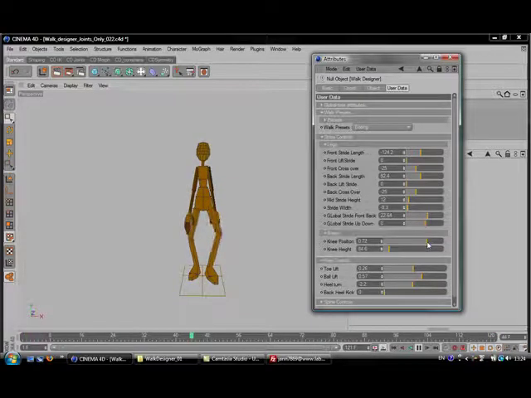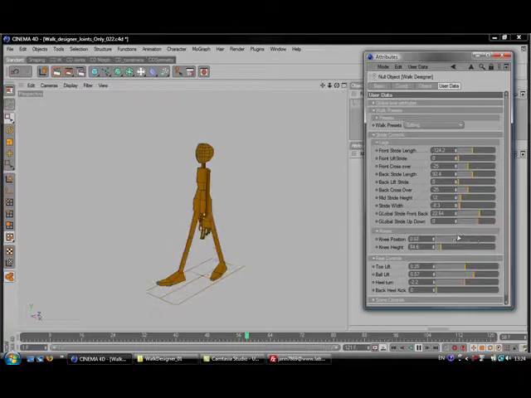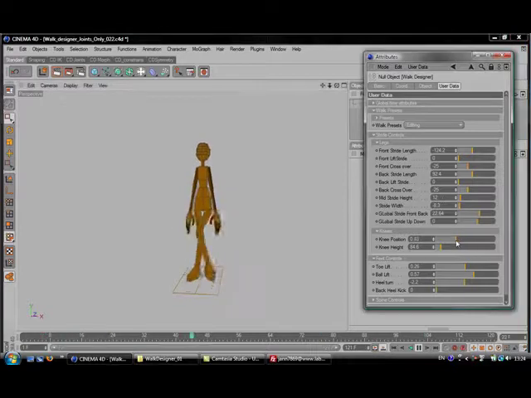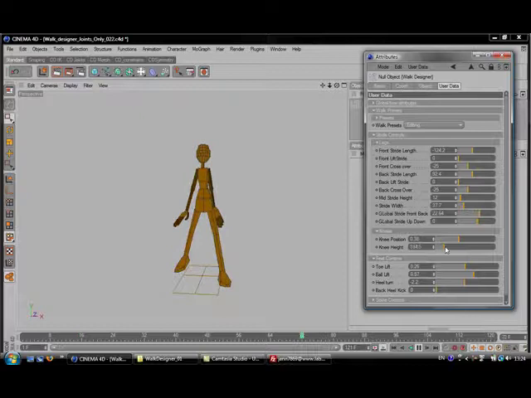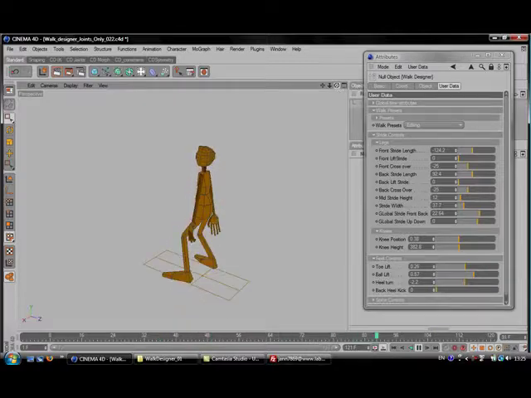Then we have the knee position, and with the knee position we can have a cowboy type of look, or bring the knees in to have a knock knee kind of character. And again, you can see that as you get some intersection here, we can adjust the stride width and sort out the problem of the mesh penetrating each other.